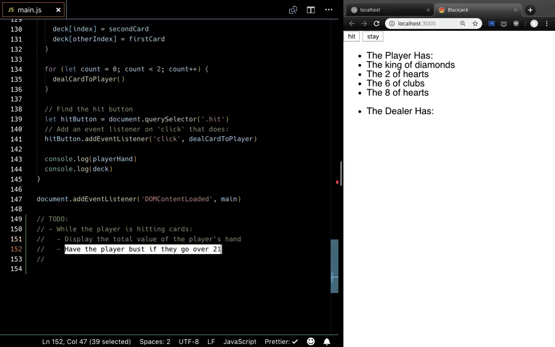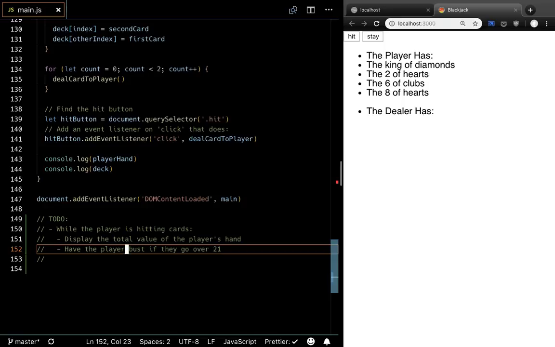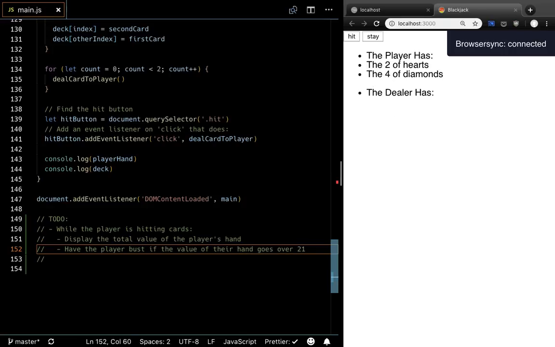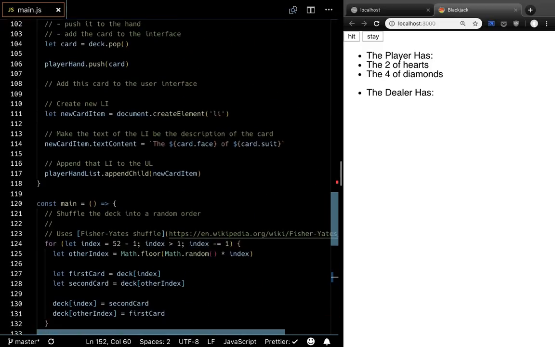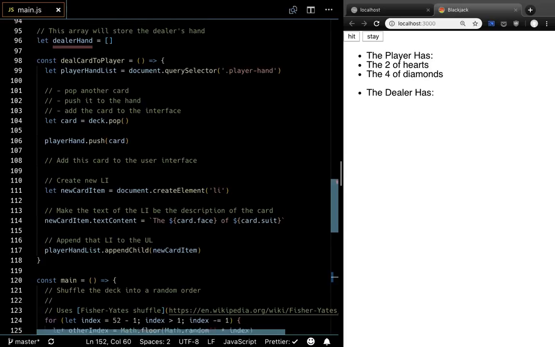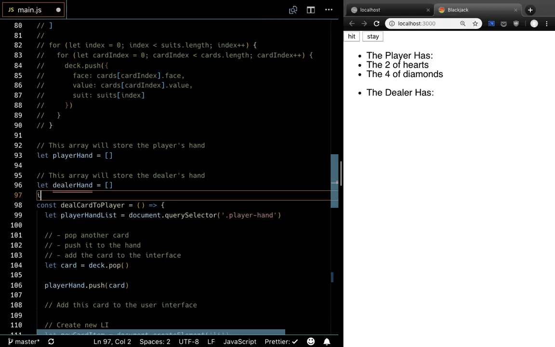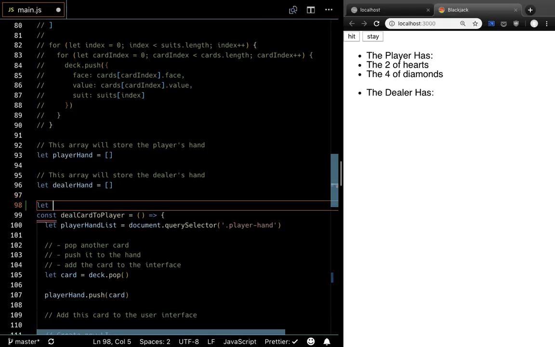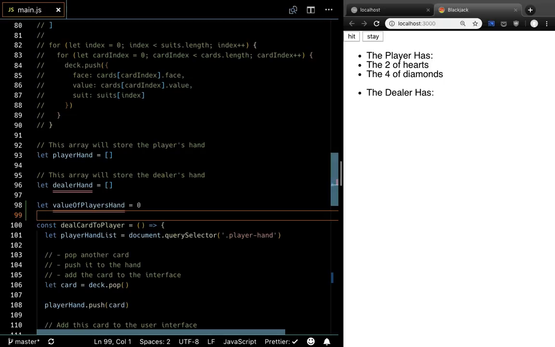And I can't figure out if the player's value goes over 21. So while we're dealing cards to the player, I would love to be able to figure out the total value of their hand. There's a couple ways we can do this. One way is to make a new variable and set it to 0. When they start out, they have no cards, so the value of their hand is 0.